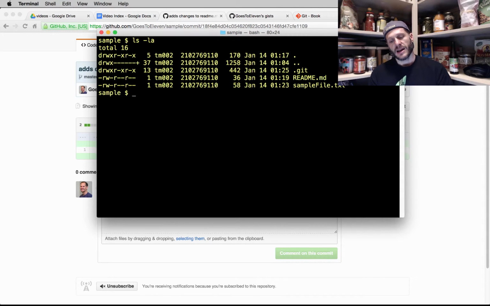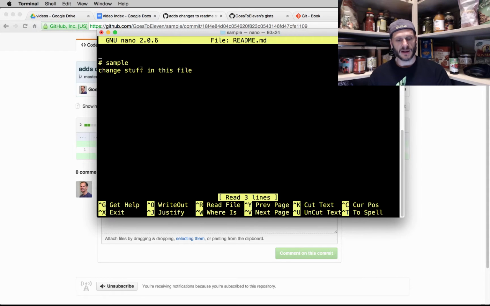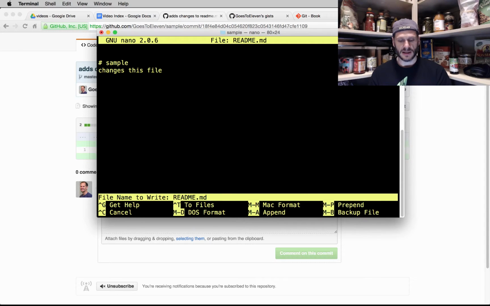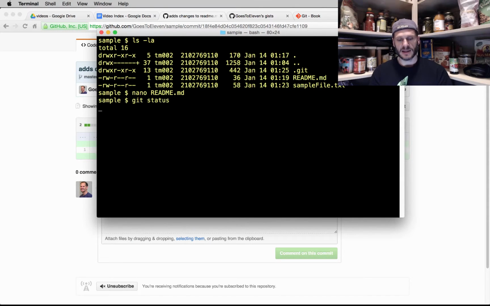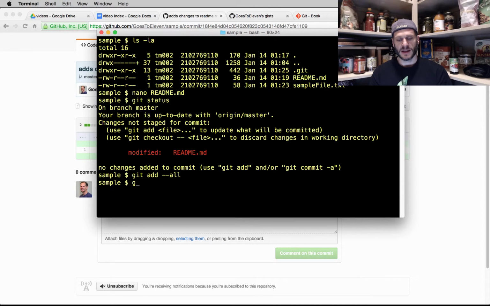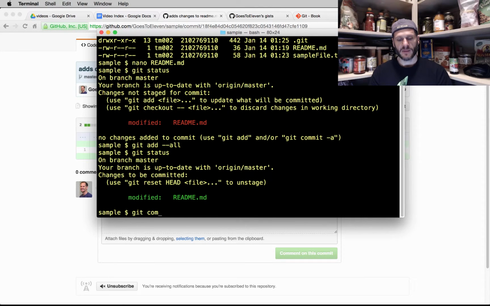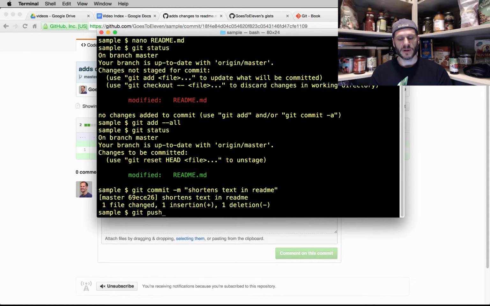And ls -la, and I'm going to do nano README, and then I'm going to change stuff. I'm going to take out stuff. So come down here, changes this file. There we go. And Control X, and then yes, and enter, and now git status, and git add --all, and git status, and git commit -m, and you know, change shortens text in README. Boom, boom, and then git push.